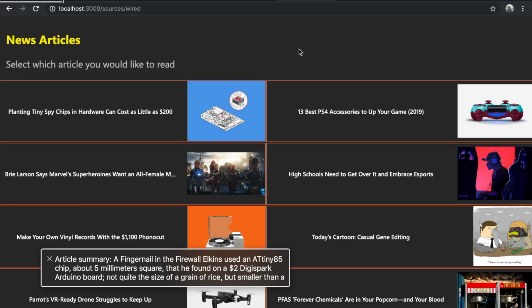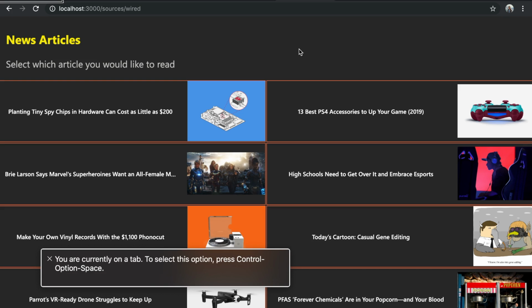If you hit tab one more time, you'll select the article summary: "A fingernail in the firewall. A tiny ATtiny85 chip, about 5 millimeters square, that can be found on a $2 Digispark Arduino board. Not quite the size of a grain of rice, but smaller than a pinky fingernail. Group." You'll hear an interesting tidbit about the article that you're planning on reading, so that you know exactly what you're getting into and you have an idea.